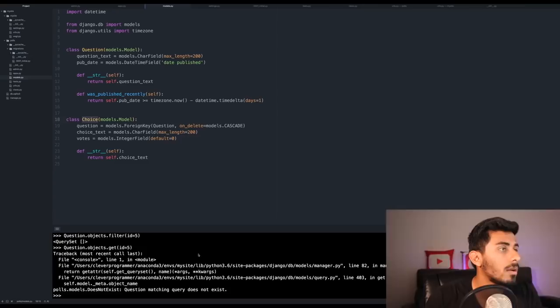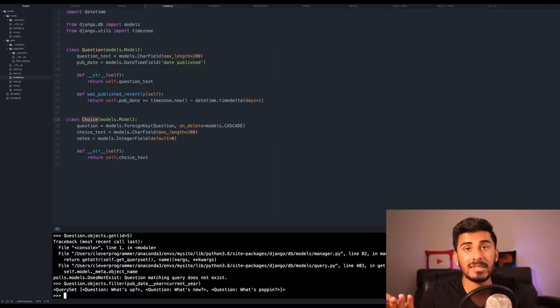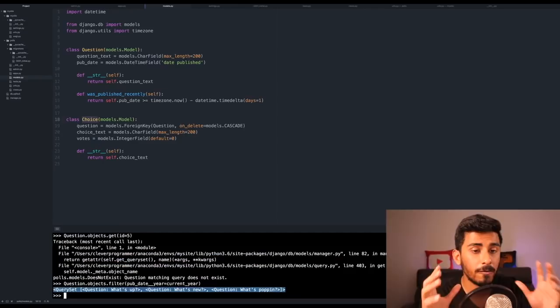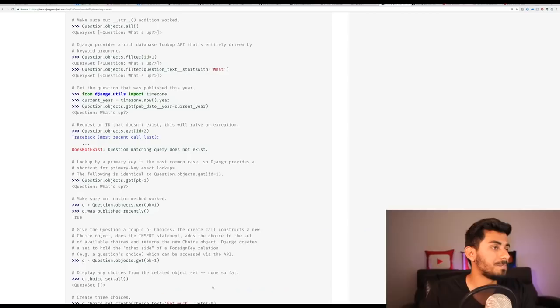Also, what would happen if instead of .get we use filter? Would we get an error or would we get something in return? We would get something in return, which is all of these that match it, okay? The difference is that filter returns everything that matches, and get returns one, and if more than one matches, it throws an error or something like that.